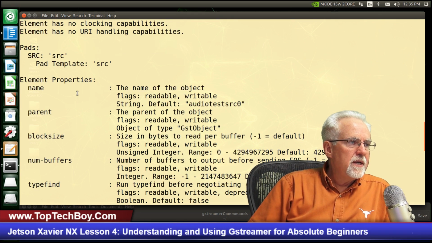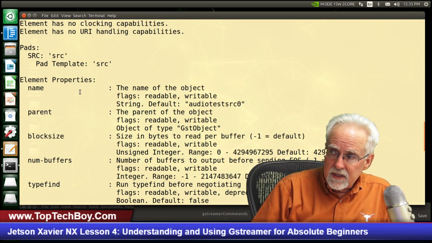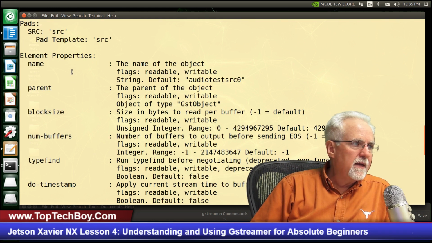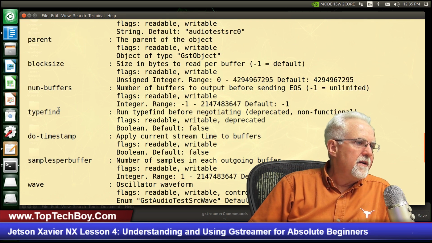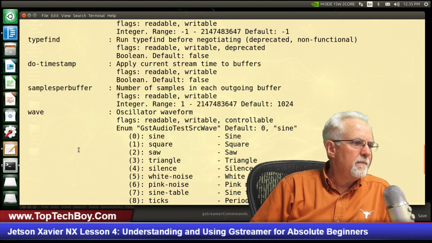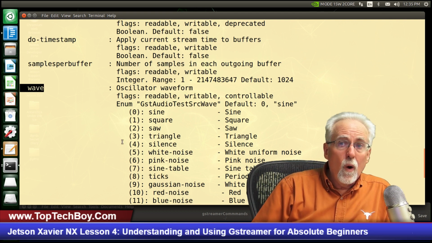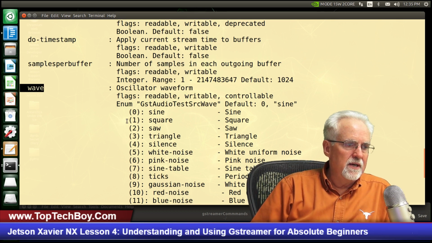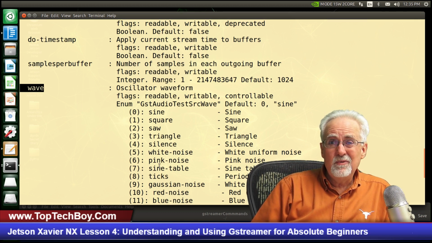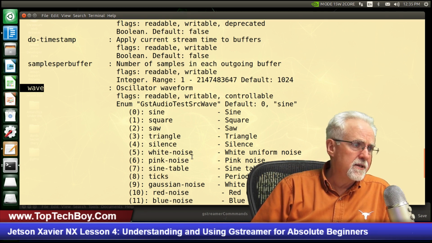So you can see here the things that we could set on this module through the command line: the name or the parent, block size, number of buffers, type find, do timestamp, wave. Now here's something we might be interested in. We can set what type of wave is generating the tone. You could set a sine wave, a square wave, a saw wave. You don't really audibly notice a lot of difference, but you can tell a little bit of difference depending on the shape of the waveform.